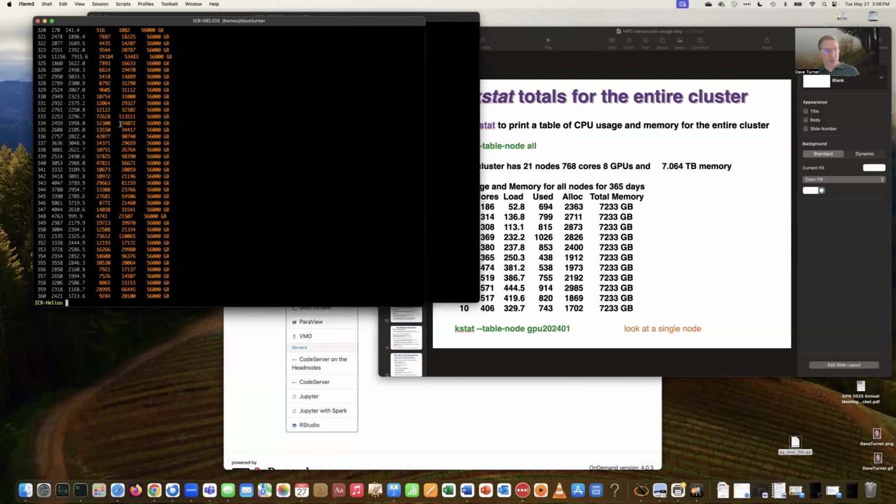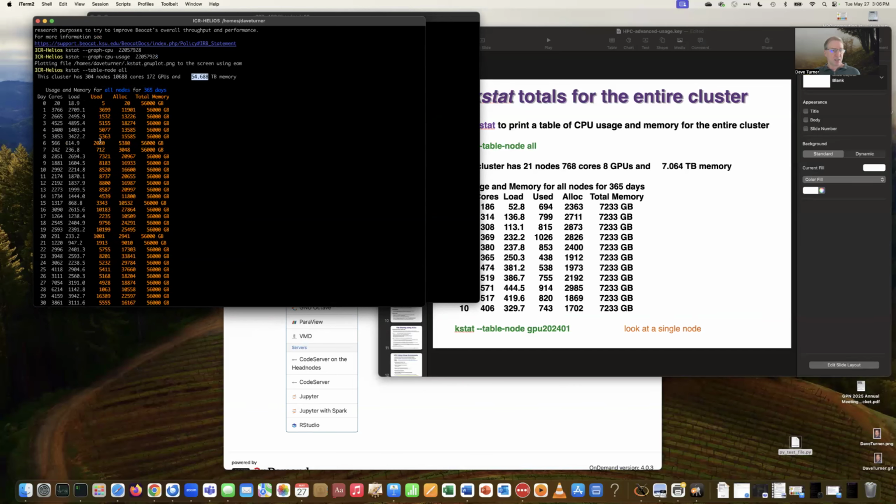So Beocat, the data came back. Again, we have 360 days total since I started keeping track in this database. So 304 nodes, 688 cores, 172 GPUs in the database, and about 55 terabytes on Beocat.